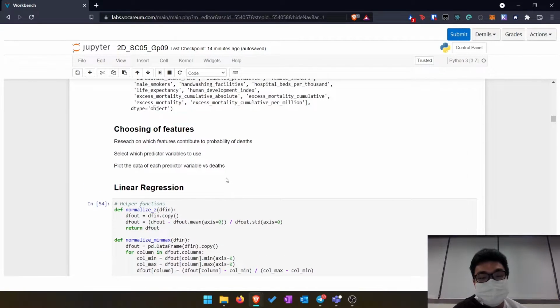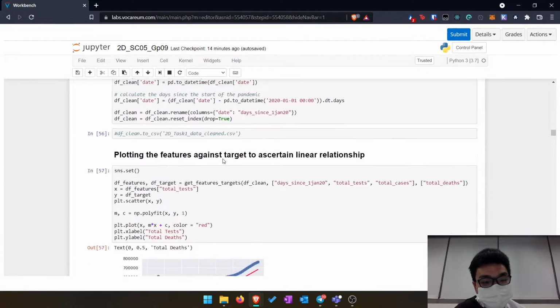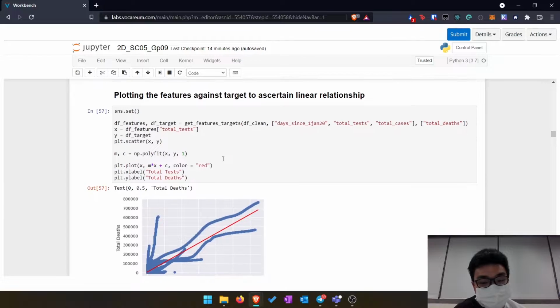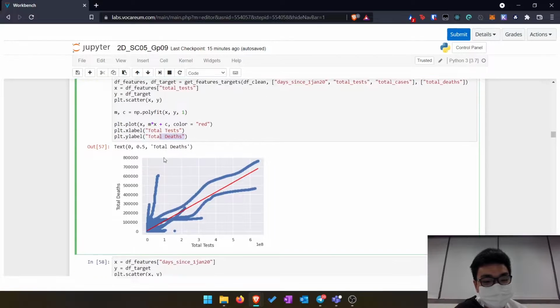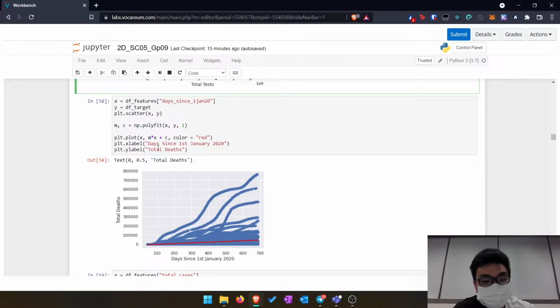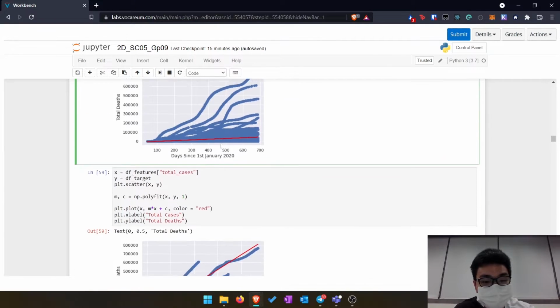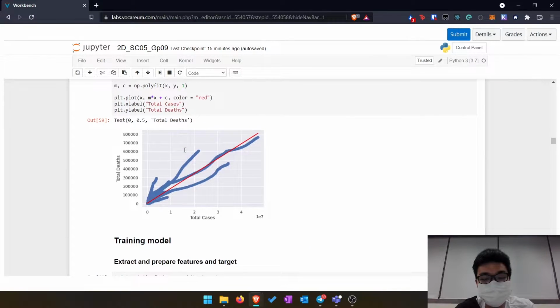So in choosing the features, we did some research and we plotted some graphs to see how the different points correlate. So over here, take a look at the plot for total tests against total deaths, which shows actually a somewhat linear relationship. Similarly for the time, which is the number of days since 1st January 2020, as well as for the total number of cases. So based on our preliminary analysis, we actually chose these three factors to train our multiple linear regression model.